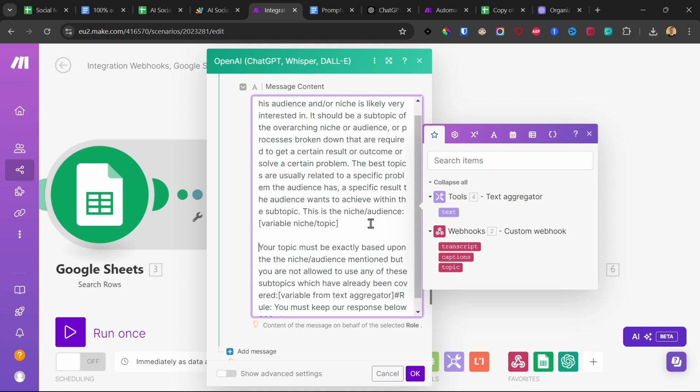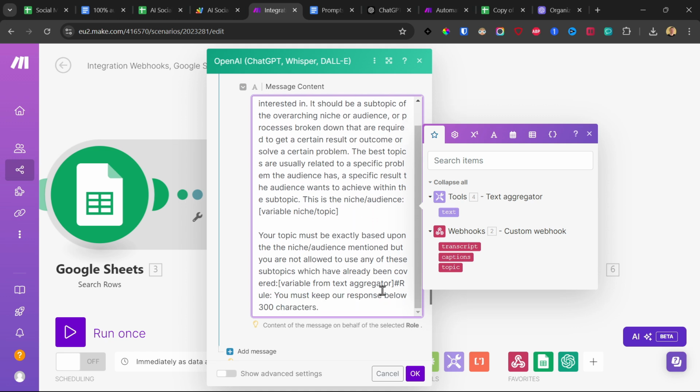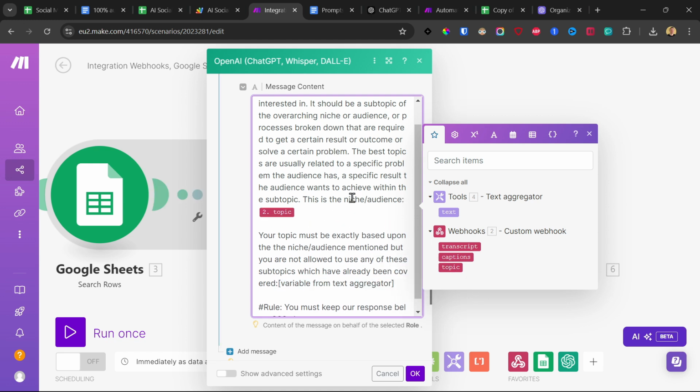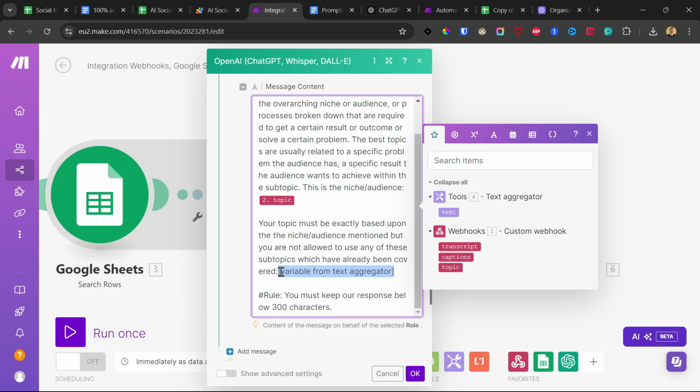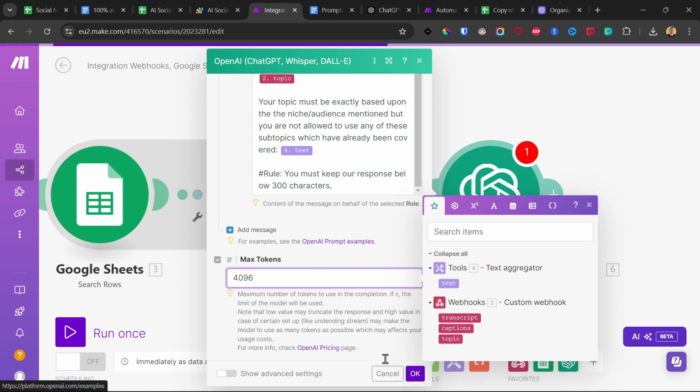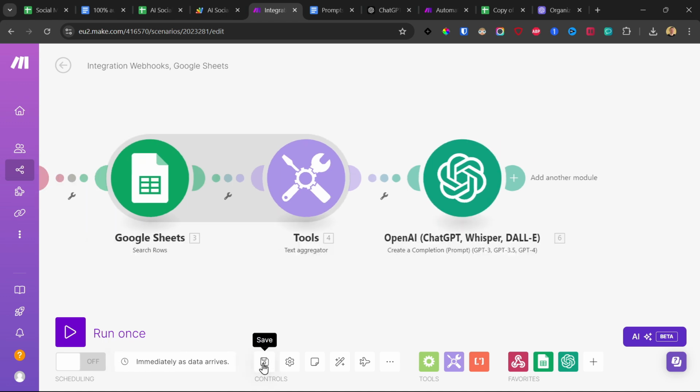Let's make this here. That's also a new space here. So first one is the topic. This is one we get from our webhook. And then here we have the variable from our text aggregator, which is this. Here in the max tokens, I just give in the maximum of tokens, which is 4096. I click on OK. And let's click save.